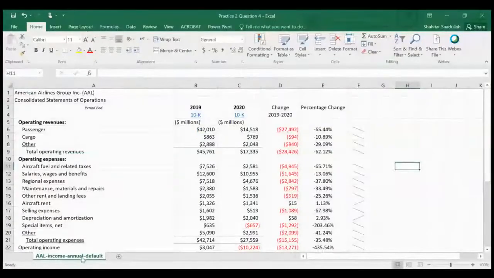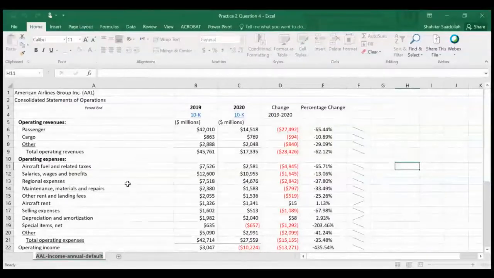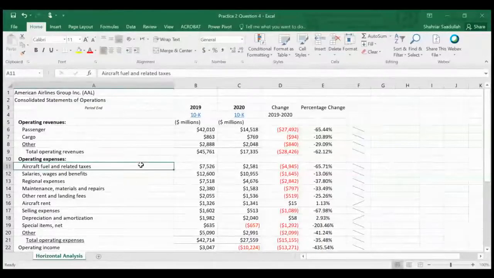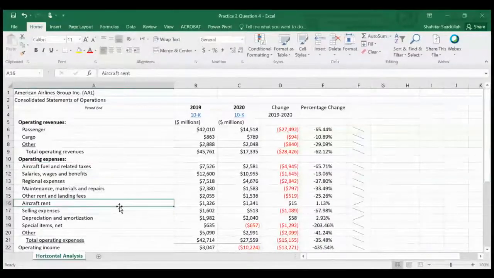What we want to do is rename this sheet as horizontal analysis. Okay, horizontal analysis. Now we can copy the data into a sheet in the same file, and the way we do it is we bring down our mouse here, right click, and say move or copy, and we say move to end, and we click create a copy.